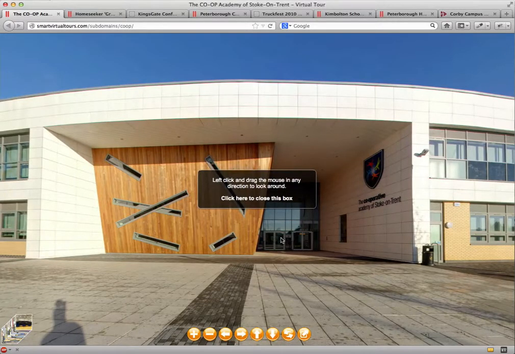Hi, in this example we're going to have a look at Custom Navigation. Now this is something I personally believe is a great investment over and above a basic tour. Let me just demonstrate that to you.